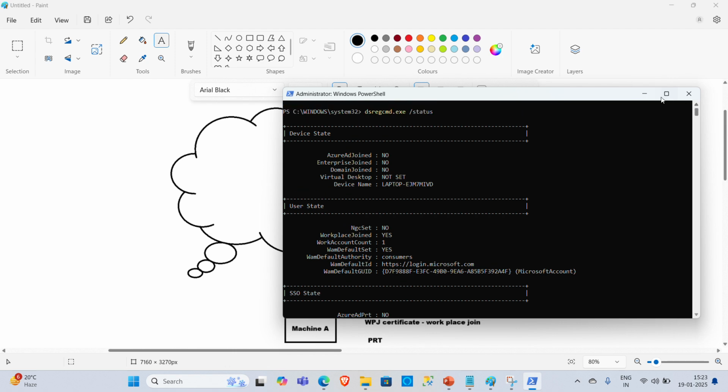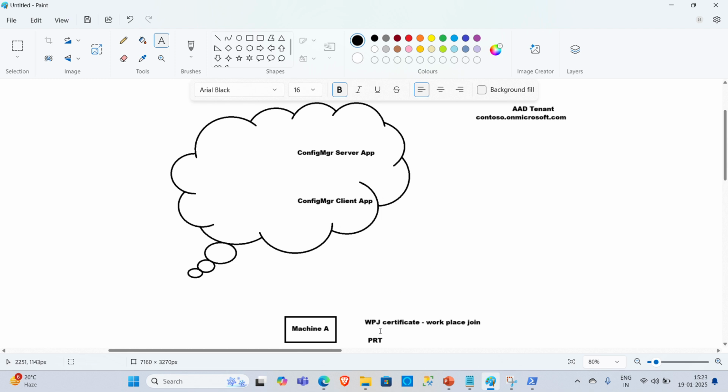All right. So the device needs to have these two things before it becomes eligible or capable to request for an AD token from Azure. Now let's say the device has both the things. It is joined to an expected AAD tenant, and thus it has a valid WPJ certificate. It has the PRT token issued to it as well. Now what next? How is this machine going to request for an AAD token?